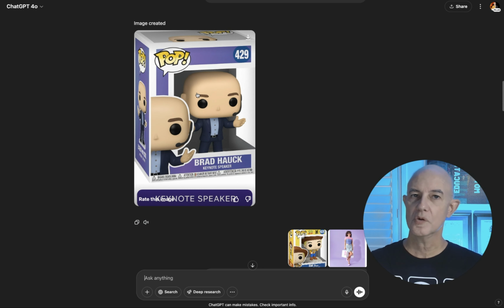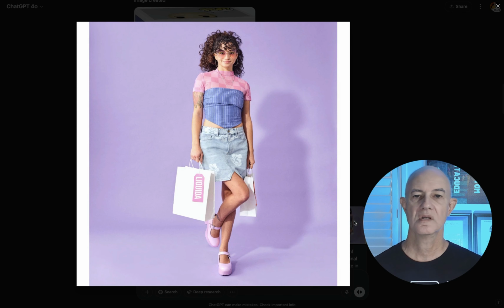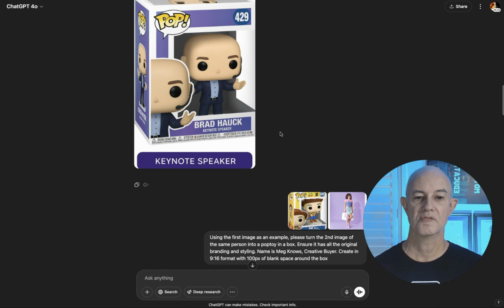So I thought what I would do then is actually create a range of them to show you that this prompt works really well. So I went to Canva, I downloaded some stock images of people, and I created 4 more. So let's have a look at those. This one, I've got a young lady with some bags.